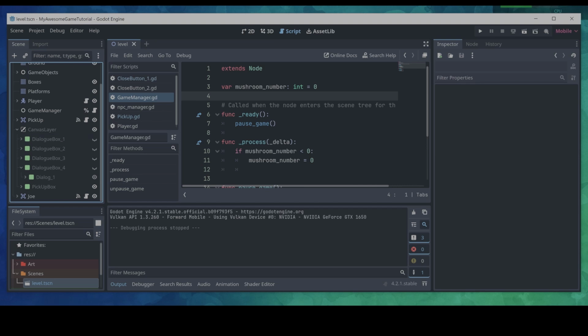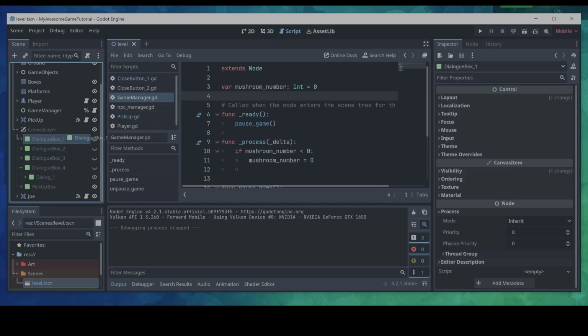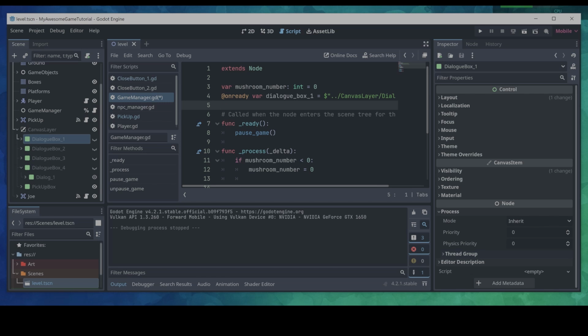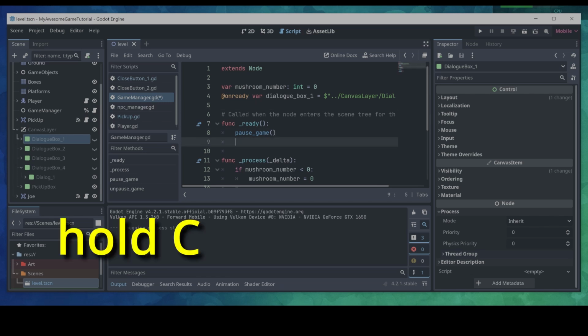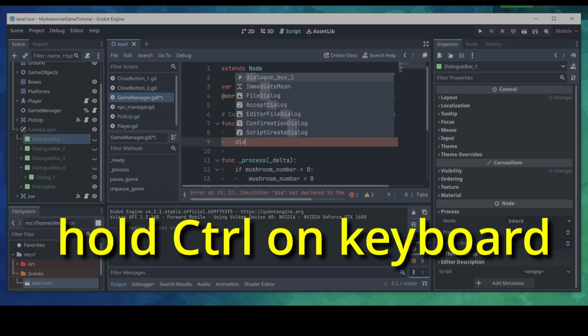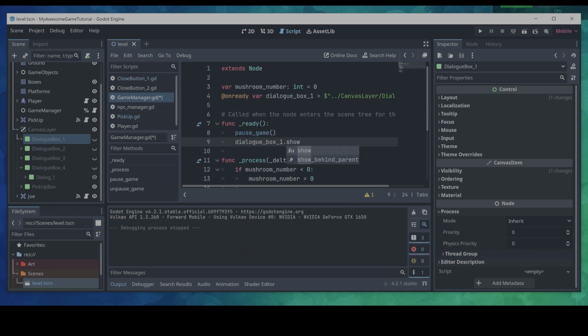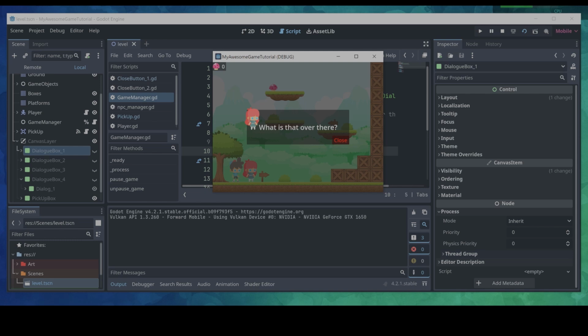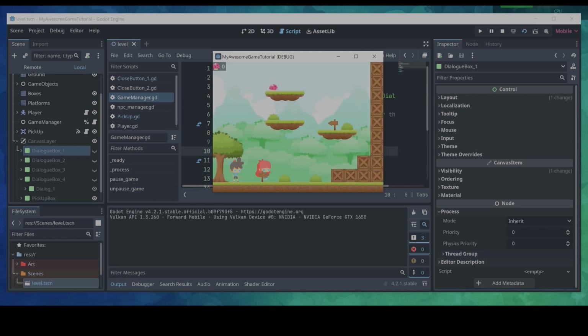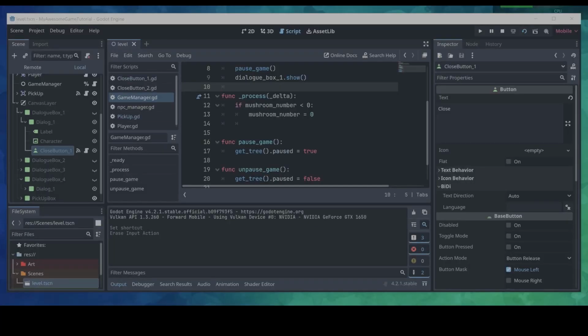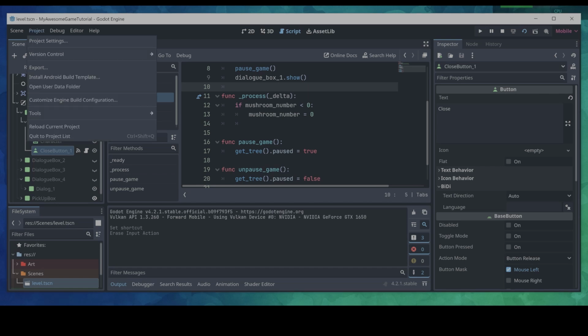All we need to do is go to the game manager script and get a reference to it by dragging and dropping the dialog box 1 into the game manager script while holding the control key. And in the ready function, just call the show function on dialog box 1. And that's it. The next thing is that at the moment we need to use the mouse to close the dialog box. And while this works, I think it's a bit immersion breaking. So let's make it possible to close the dialog box by pressing the enter key.